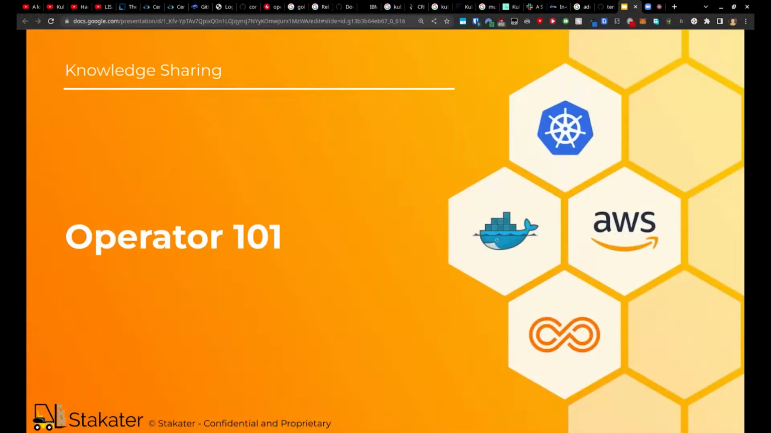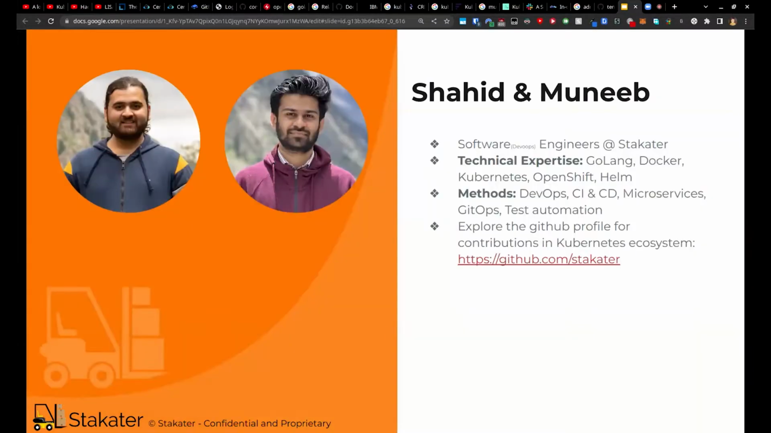Basically, the topic of our presentation is Kubernetes operators. Me and Muneeb will try to teach you about what operators are and their different components, and Muneeb will go through a demo of them afterwards.